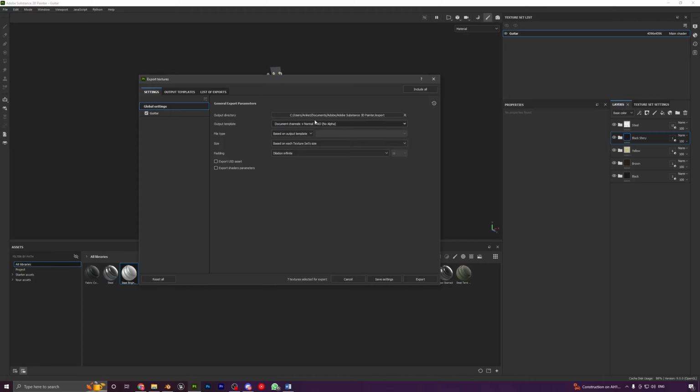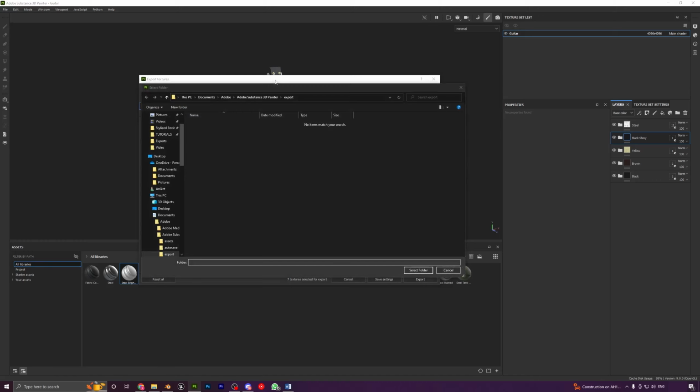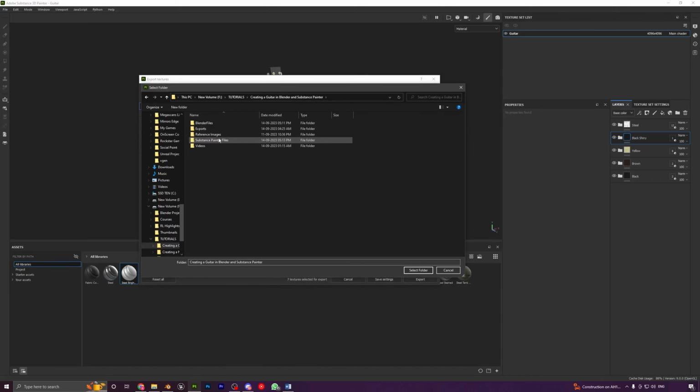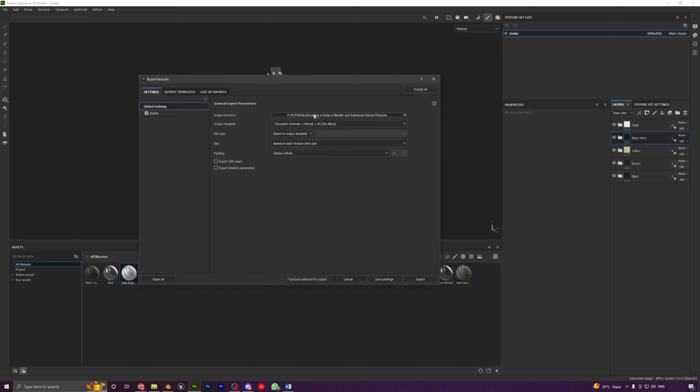The first thing to do is click over the output directory, and this is basically where you want to save all your textures. So let's create a completely new folder over here in the tutorial directory, and I will name it textures. Open it up and make sure to hit select folder. Only then will this path be selected over here. You can make sure the path is selected because sometimes the textures get exported to a completely different area.